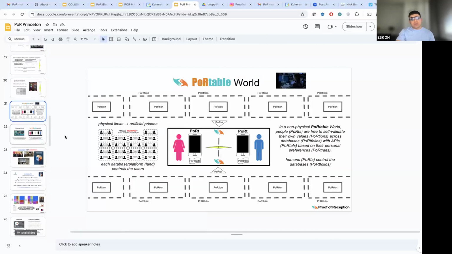So in a nutshell, what we're doing is, instead of this previous paradigm where we've had these artificial prisons around our human identity and our relationship, in contrast, we're allowing the relationship to sit at the center of the transaction. We're allowing portions within the databases where they reside to move around the human relationship.